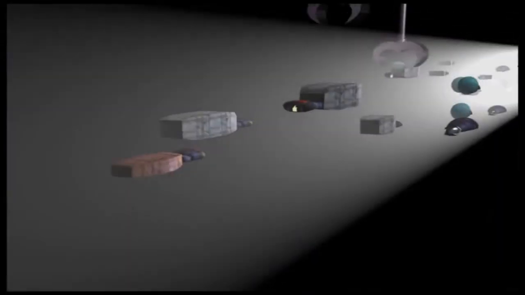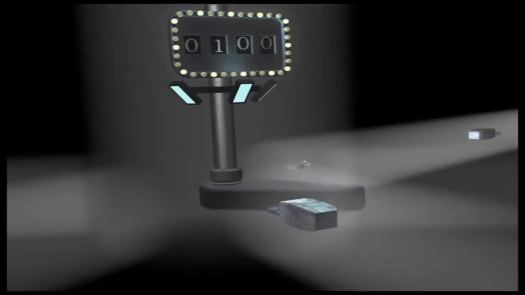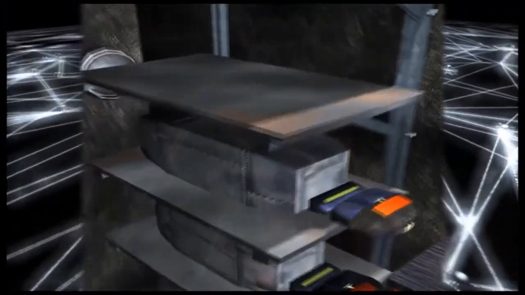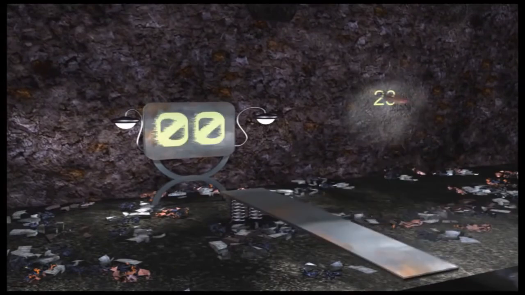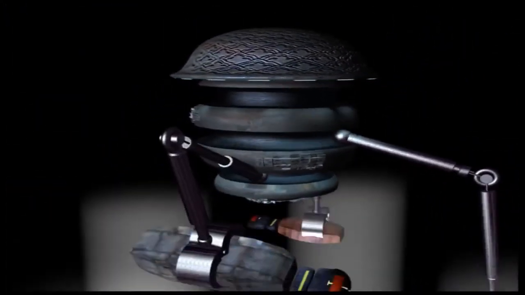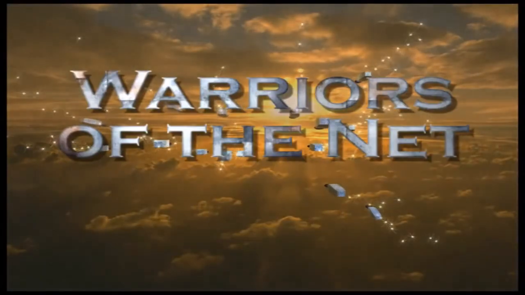He came with a message, with a protocol all his own. Came to a world of cruel firewalls, uncaring routers, and dangers far worse than death. He's fast, he's strong, he's TCP/IP, and he's got your address. Warriors of the Net.